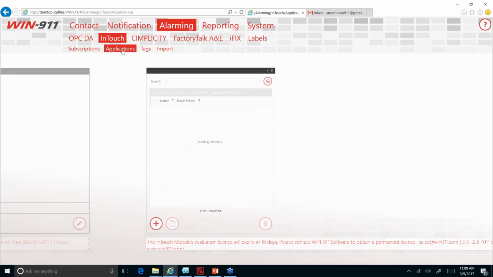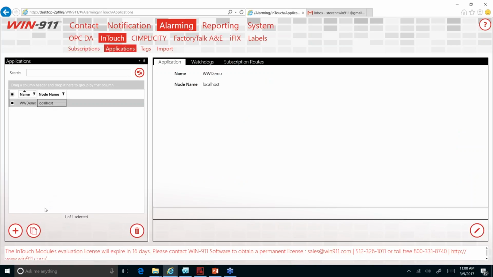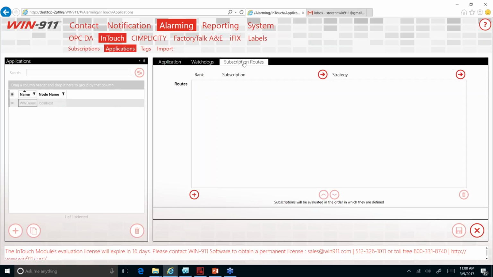So now we go over to applications. And this is our new InTouch DirectConnect. This is different from the version 7 one. We can connect to InTouch applications over the network now, and you can connect to multiple InTouch applications from one Win911 system. I already have my application defined, so I'm going to edit it and go to my subscriptions route tab, and put those subscriptions I had made into this application, so those subscriptions will be used by this particular application.